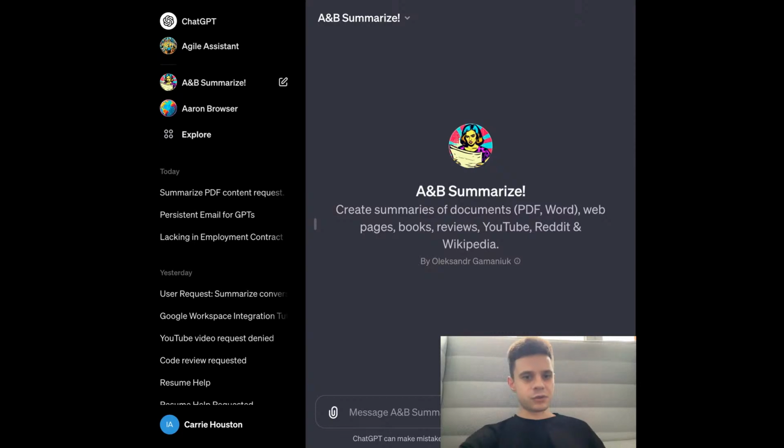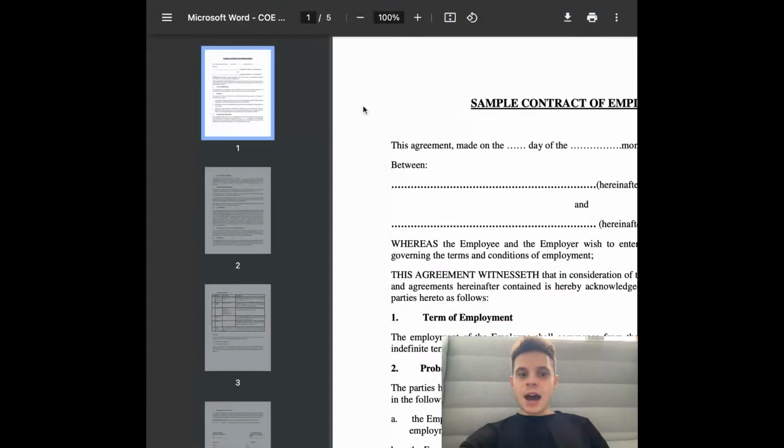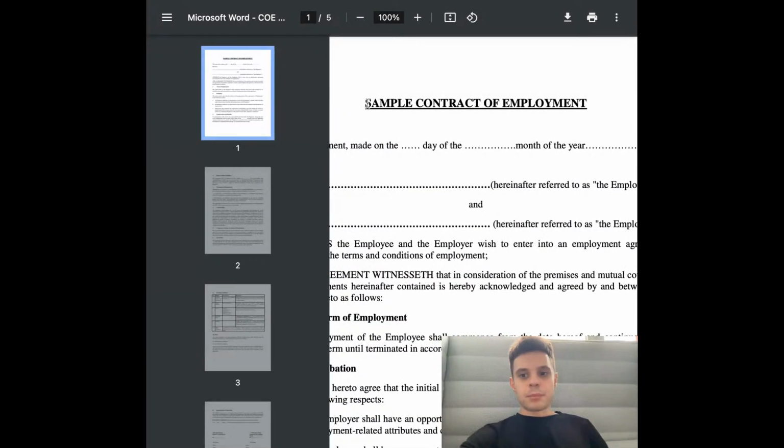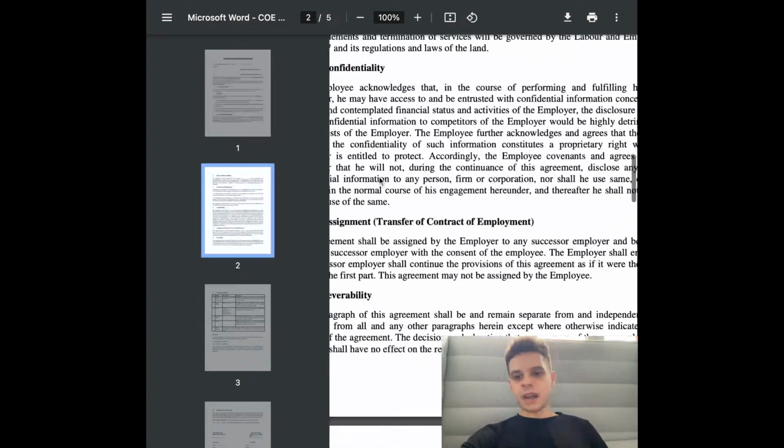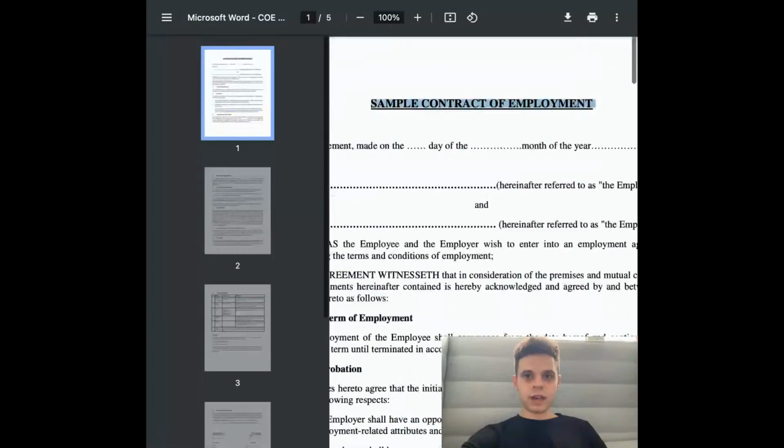The first thing that I think would be useful for small business owners, and in this case also for freelancers, would be analyzing, for example, a sample contract of employment. Here you can see that it's just a contract of employment. There is nothing too special, a typical contract that you find online or would try to use as a sample for your own business.